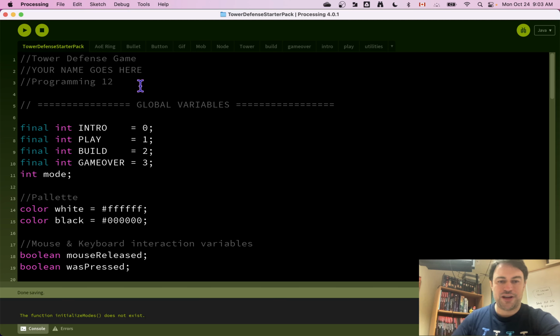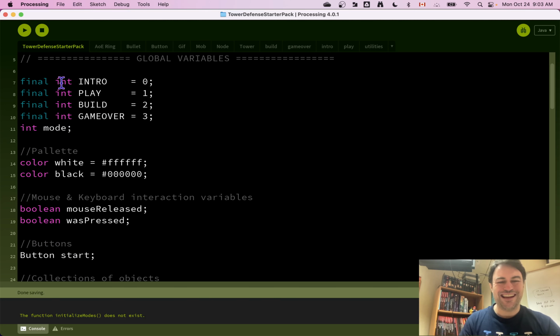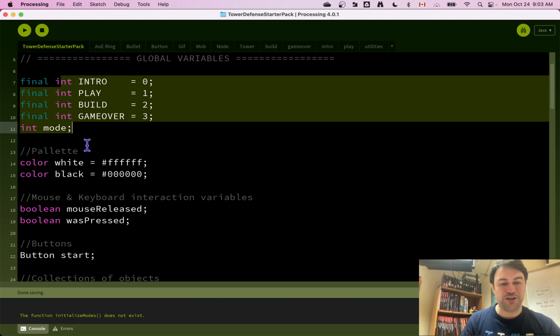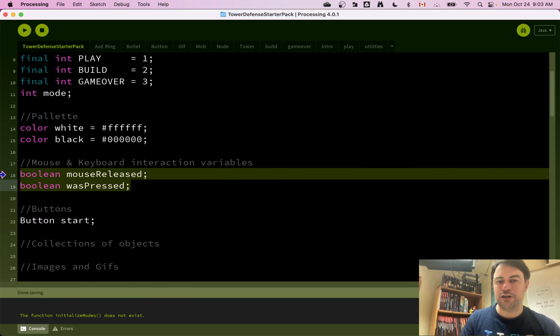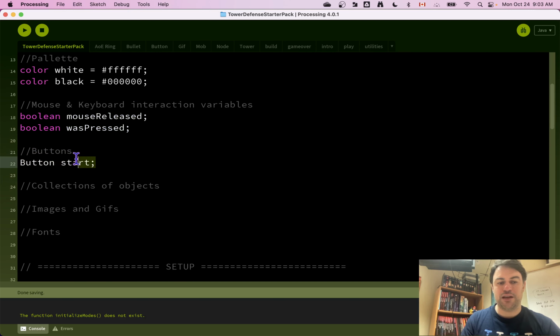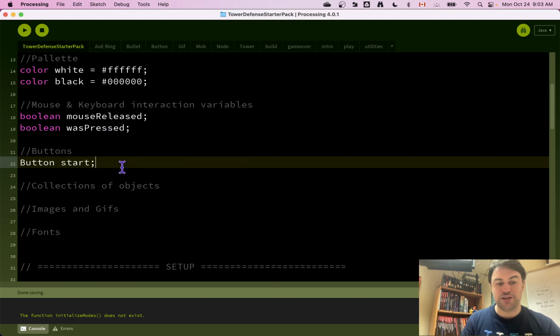So we'll start with the main tab, and I've got a space for your global variables. Don't forget to put your name here, because that's not your name. You know your name, you put it in. I have the mode framework variables for you. I have the starting of a color palette. These variables are important for buttons, so make sure you have those in there. And then I've made a button variable just to get us started, no pun intended, because it's the start button.